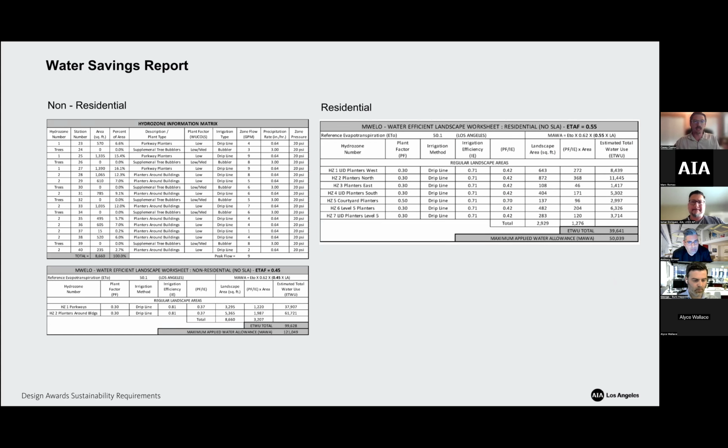And then this is a look at the water savings reports that we would be looking for. These examples here aren't showing the 100% water offset or xeriscaping, but you can easily find this within your landscape drawings, showing this MWELO reporting or the water efficient landscape worksheet information. So we're just looking for these calculations to be submitted, whether you're going for the water savings or the LCA.